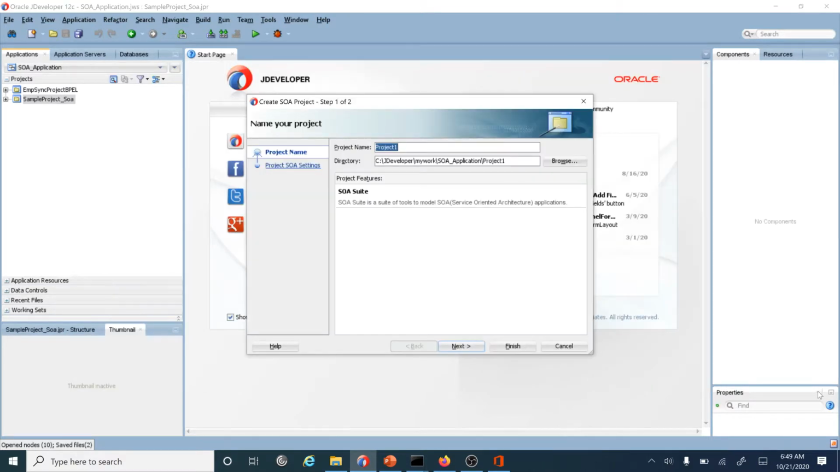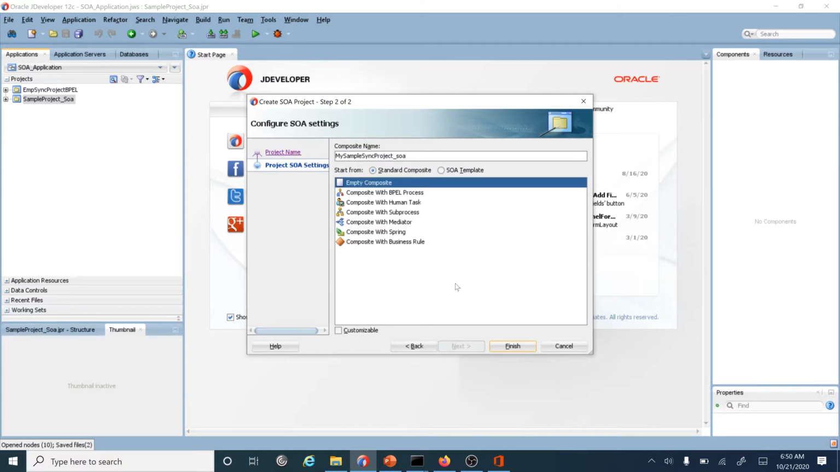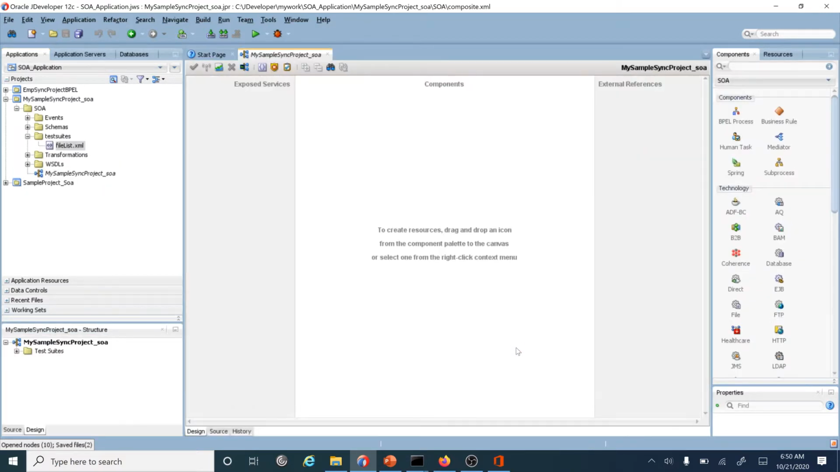Click on OK. Then it will ask you to give the project name. You can give my sample sync project underscore SOA, and this is the directory where this project will be saved automatically. Click on the Next button, select Empty Composite, then click on Finish. So this project is created here, my sample sync project SOA, and you see there is nothing in this composite.